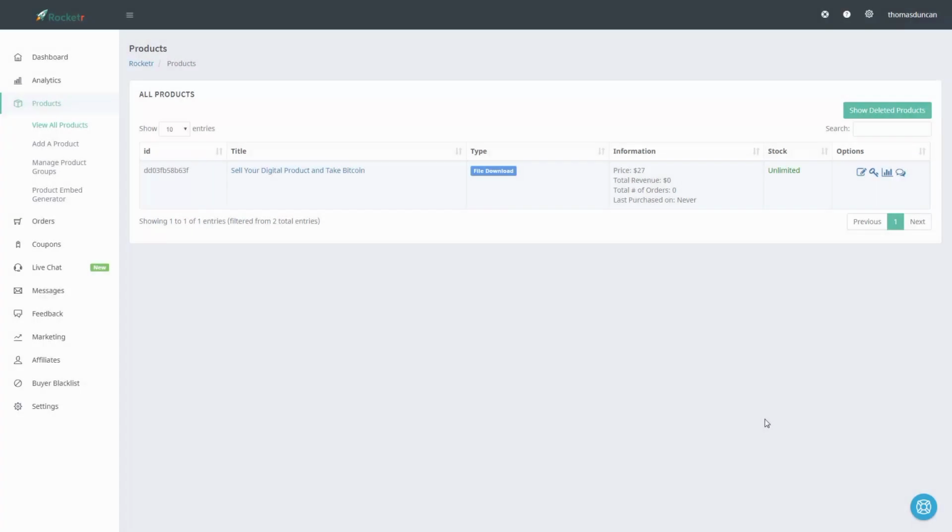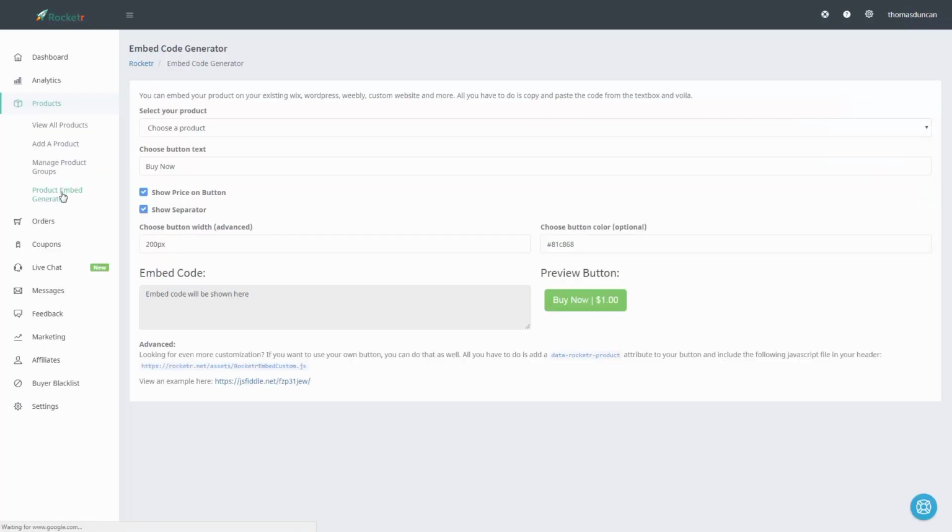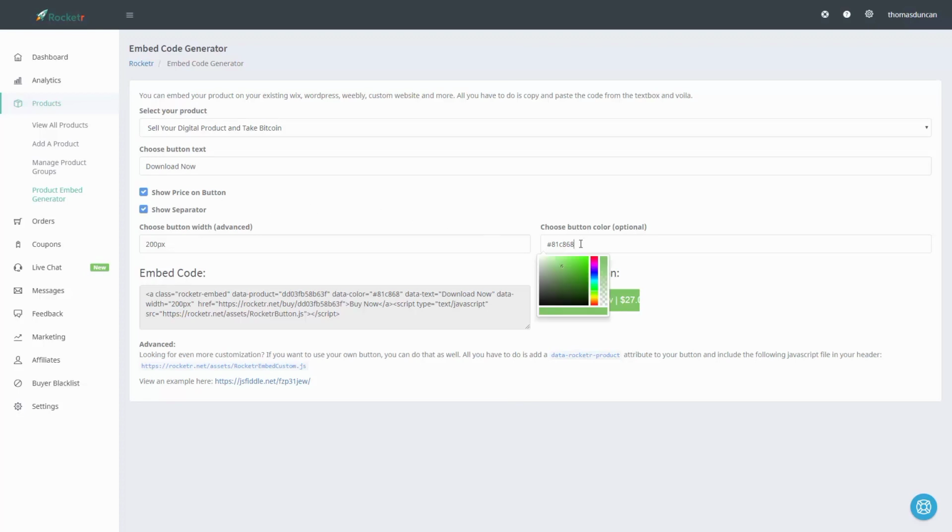We're now going to generate a button for the product that we just created in Rocketer. So to do that, we're going to go to the product embed generator, and then we're going to choose our product from the download menu. We're going to choose what that button text is going to say. So for example, if we want to say download now, we can do that. If we want to change the color, we can do that, and we can use the color picker here.